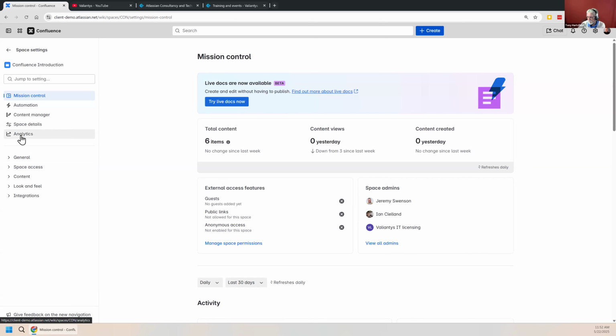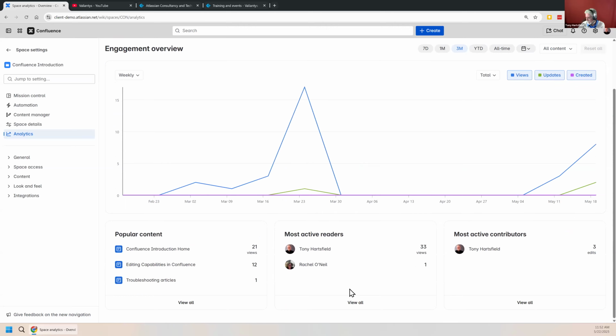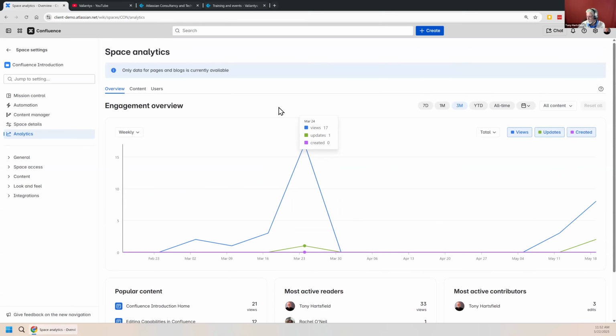Here is the analytics part, where you can analyze the space in general or the individual pages. This is a great tool that could help you discover how relevant your pages are to your organization, whether you put them in a place where people can find them well, and whether they are accessing the information. Great thing from there.